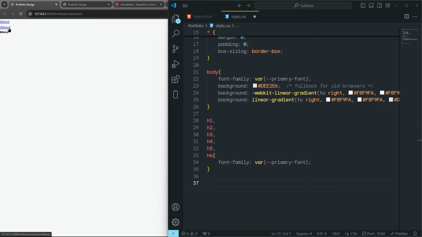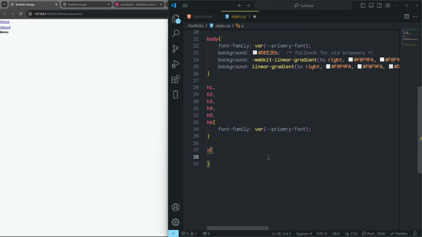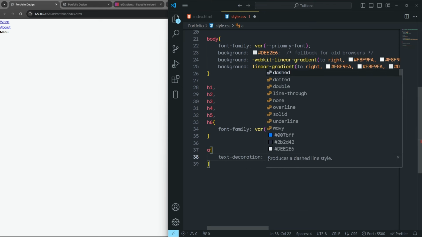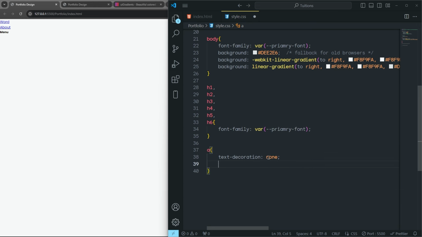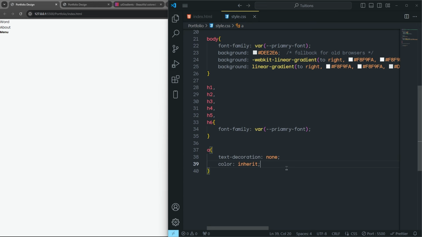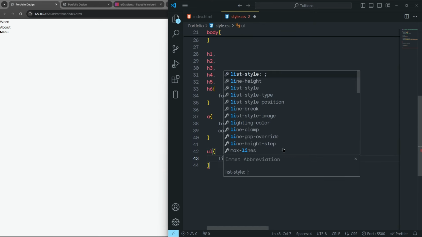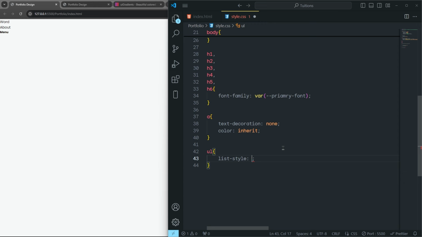Just after that, I want to remove this underline from the anchor tag. So I'm going to select the anchor tag, a global anchor tag, and then specify text decoration, which is none, and color is going to be inherit to change the blue color of this anchor tag. When I save the changes, you can see this will change the color of this anchor tag and remove the underline. Just after that, we also need to change the UL tag list style, which is none.